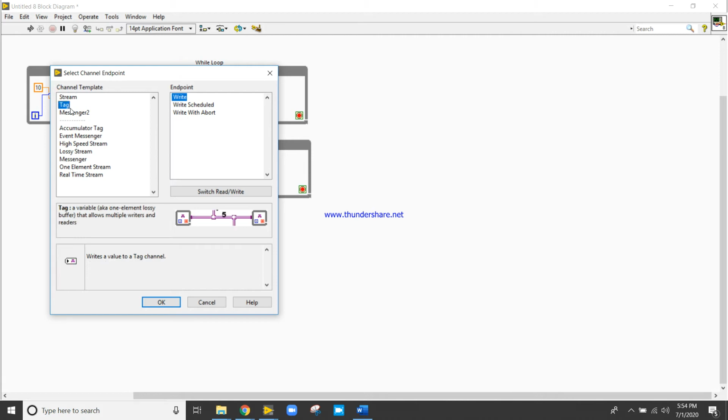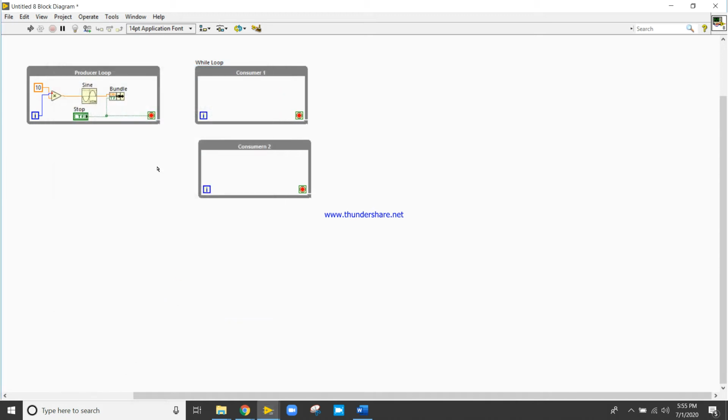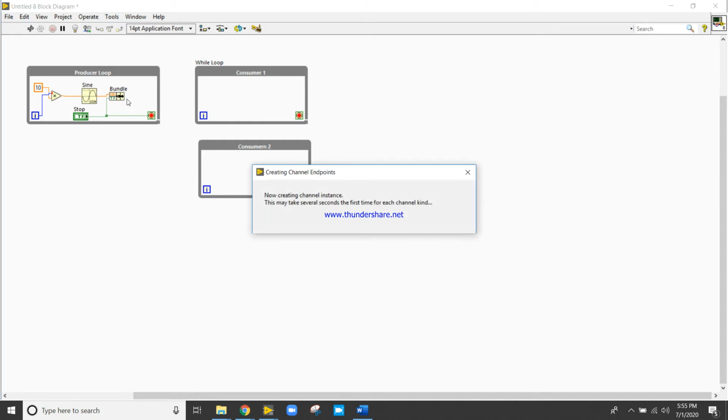When you use the tag, a tag is just like a notifier. A tag doesn't have any kind of buffer elements. A tag is just like a notifier and a string is like a queue. So I will take one tag. It will take a few seconds the first time you try to create this.